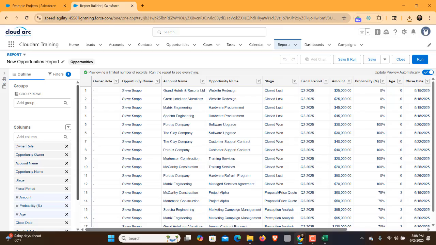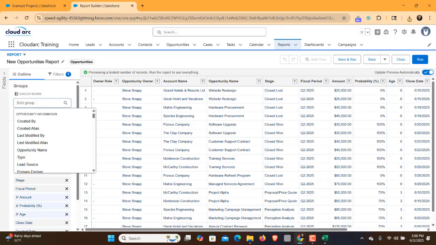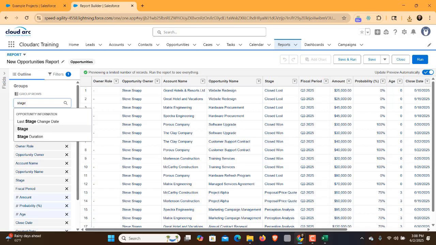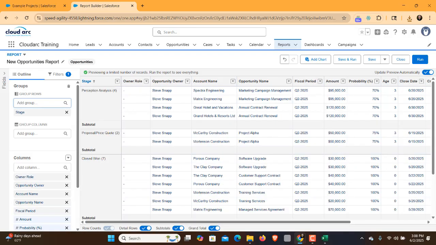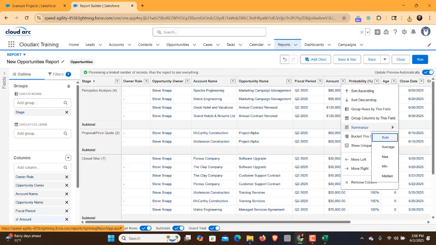So in this case, I'm going to go over to my outline, and I'm going to add a row grouping, and I'm going to do that on stage. Now when I do that, you'll see that it now subtotals by stage, and I'm going to summarize the amount field, and so I'll go ahead and do that.